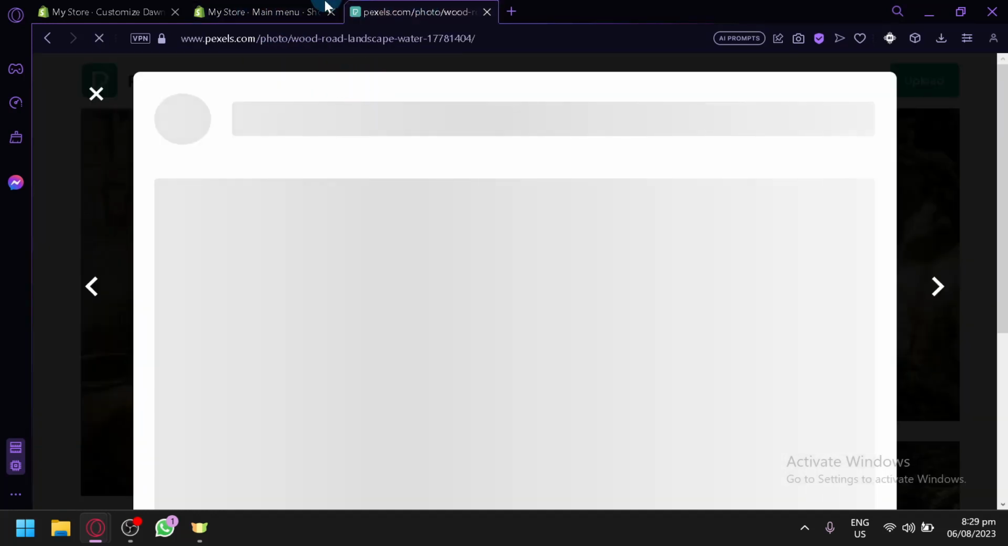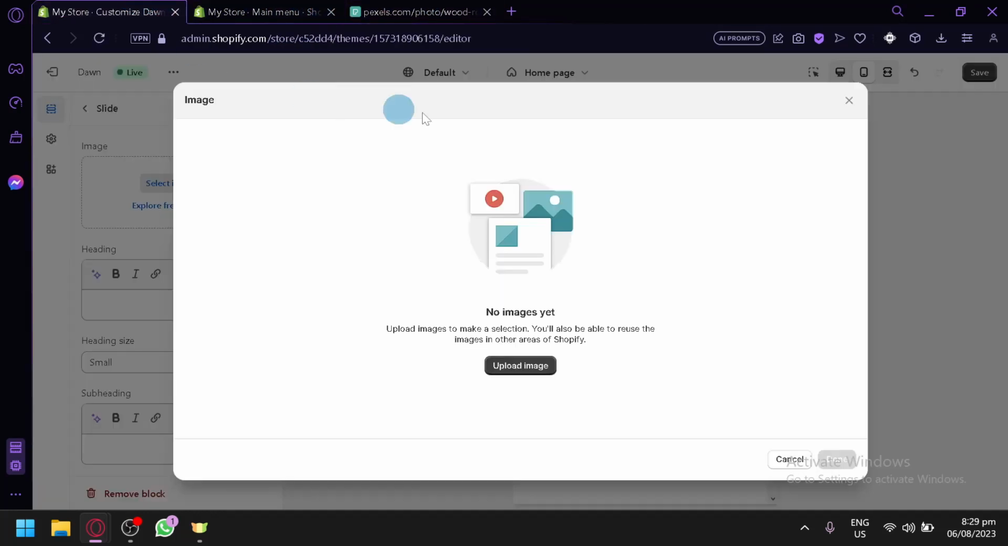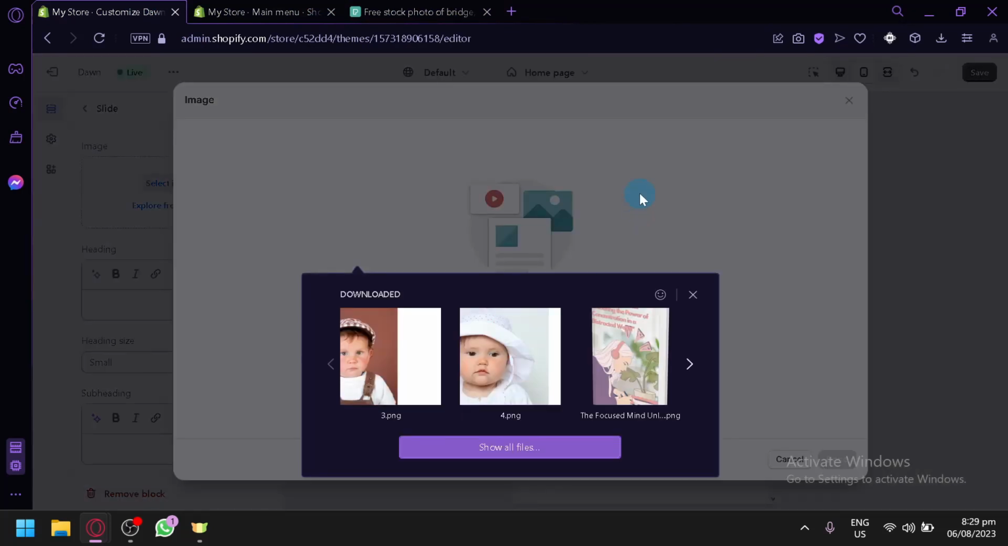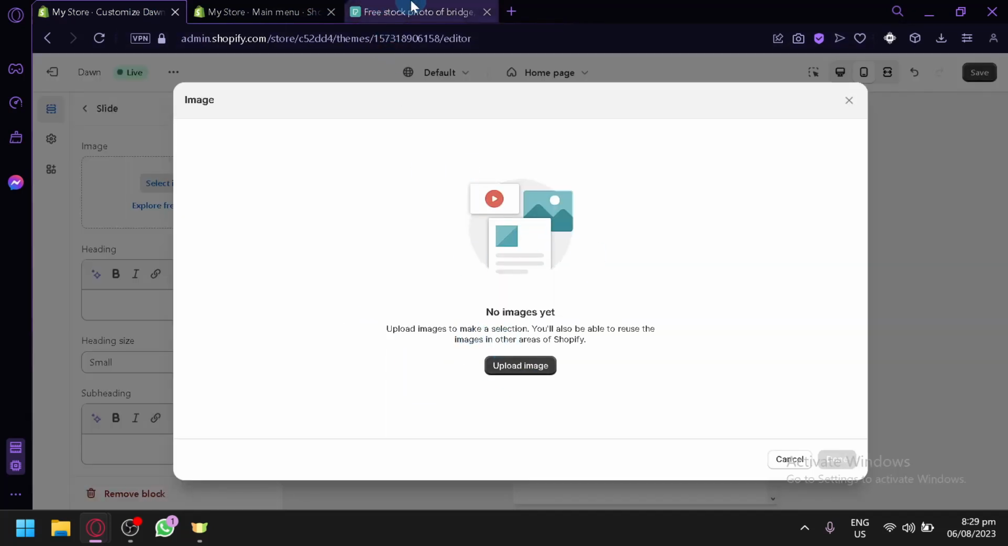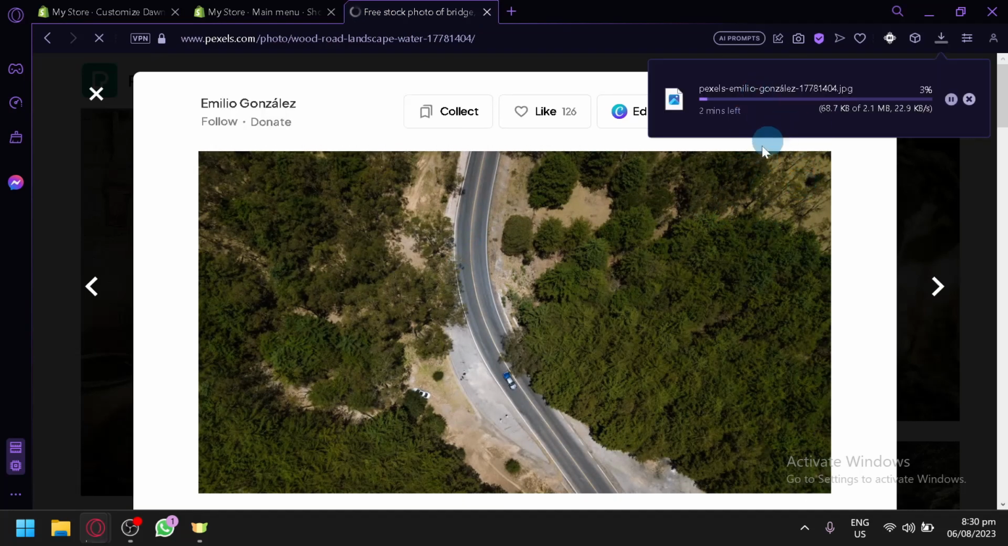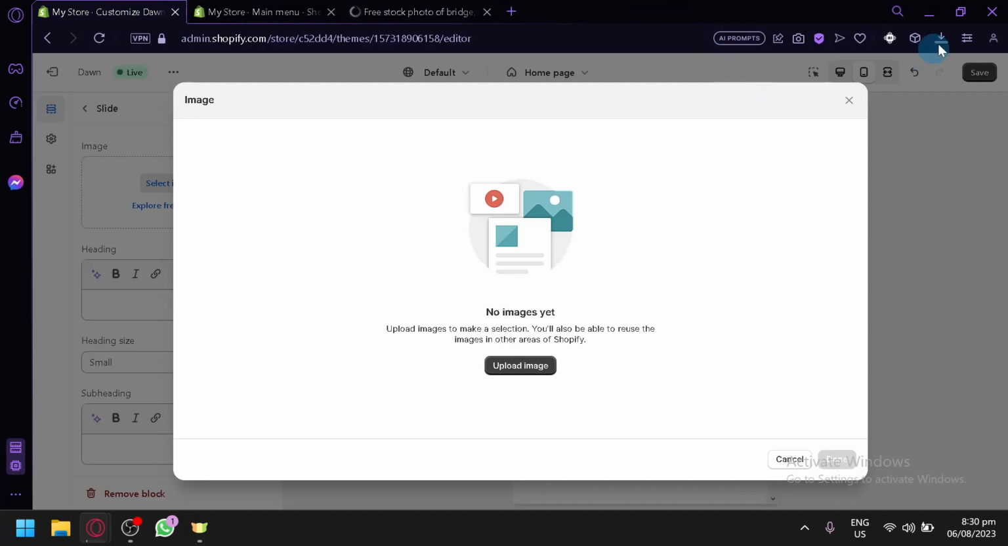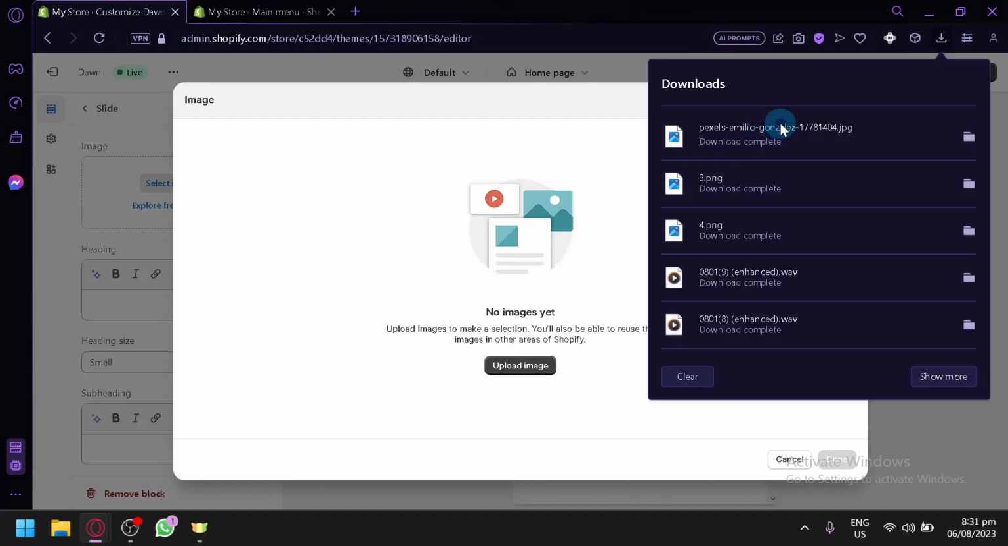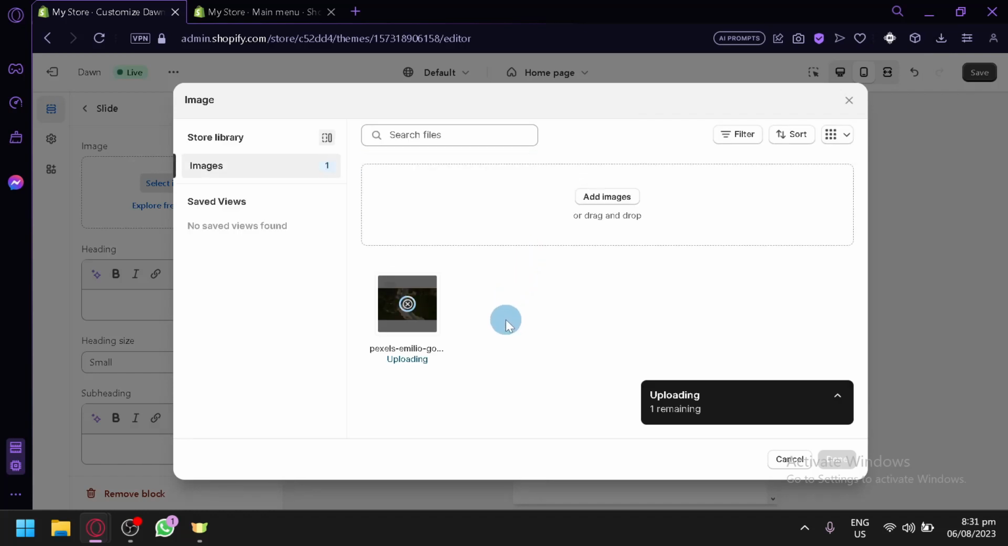And let's wait for it to load so that we could download it. While waiting, we could go back to over here. We can click on upload image and you will be able to see the images that you have. Over here, let's click on free download. Let's wait for it. Give it some time. There we go. It's now downloading. So we're simply going to go back here and wait for our photo to download. Then we're simply going to upload our photo. There we go. We're simply going to wait for it to upload, and then we could select it as one of our images that we would like to show.